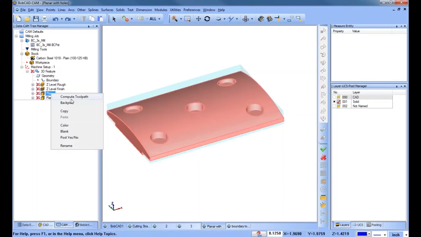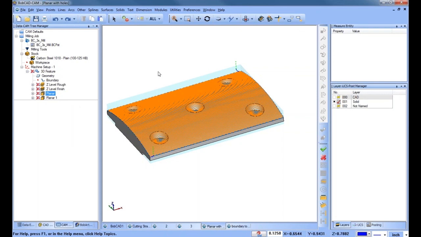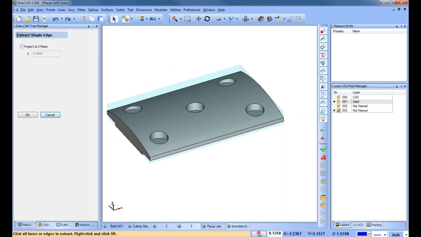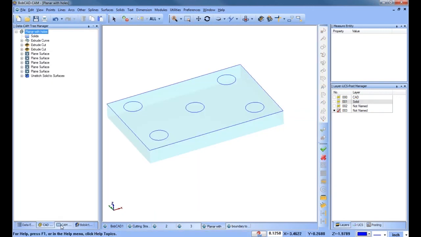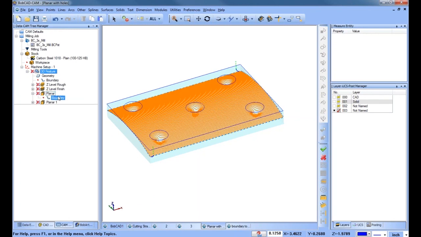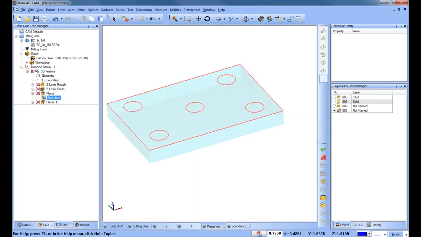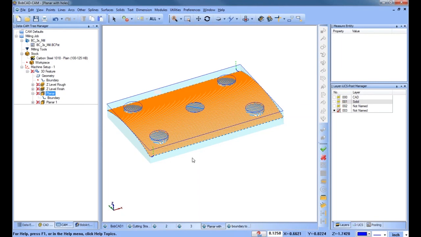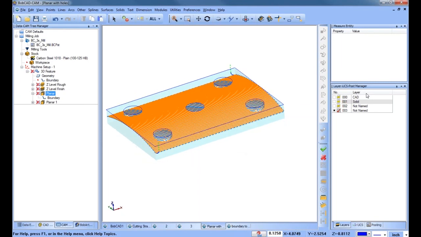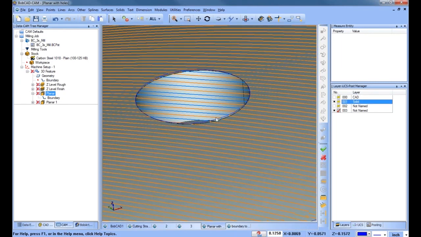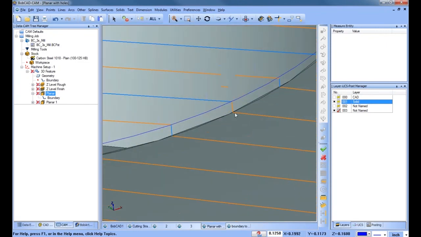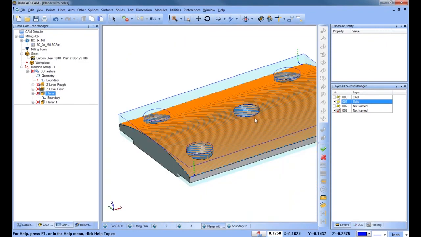In the standard, you run into some issues with inside and outside boundaries. What happens is you get a direct connect. If I extract edges here like this, so I want to use this as my boundary for my planar, and I recompute this, what happens is you get this direct connect, and that's what we're seeing here. See how the tool is kind of direct connecting, it's coming over and coming down.